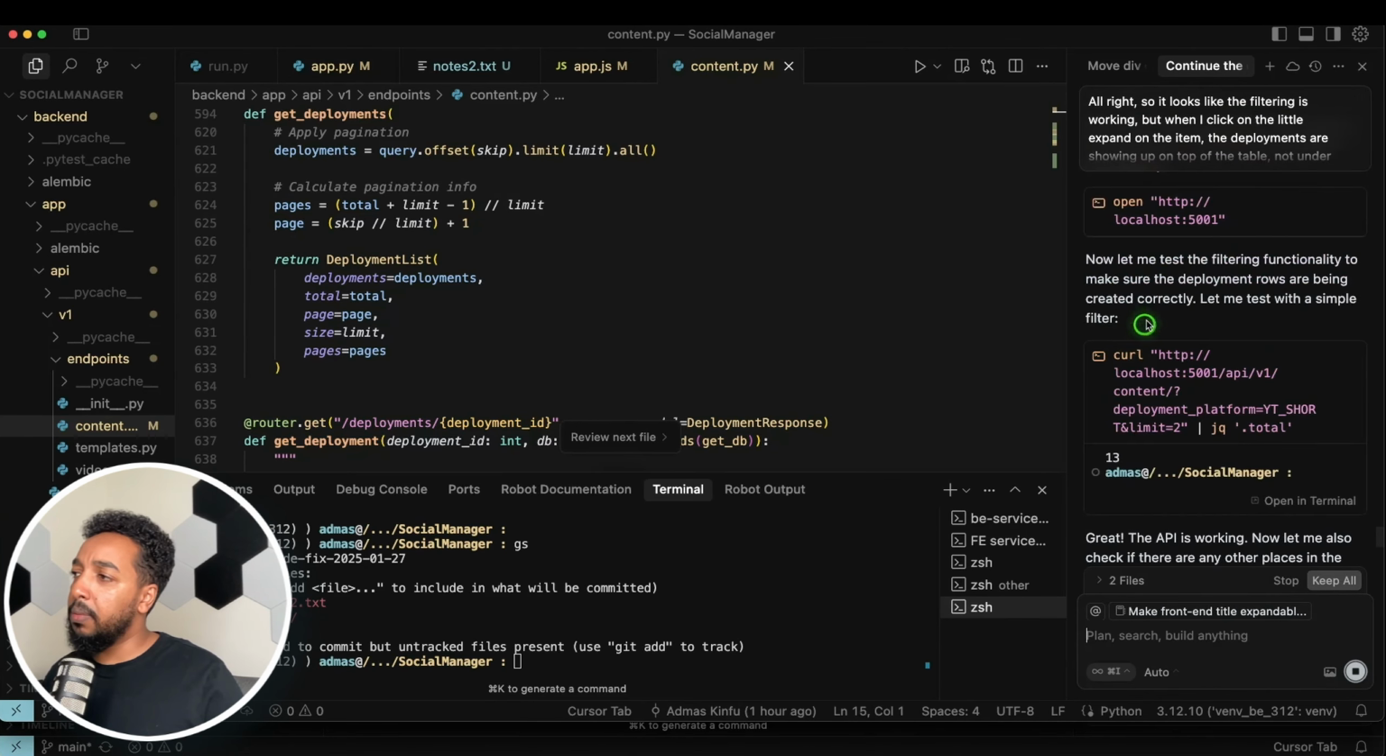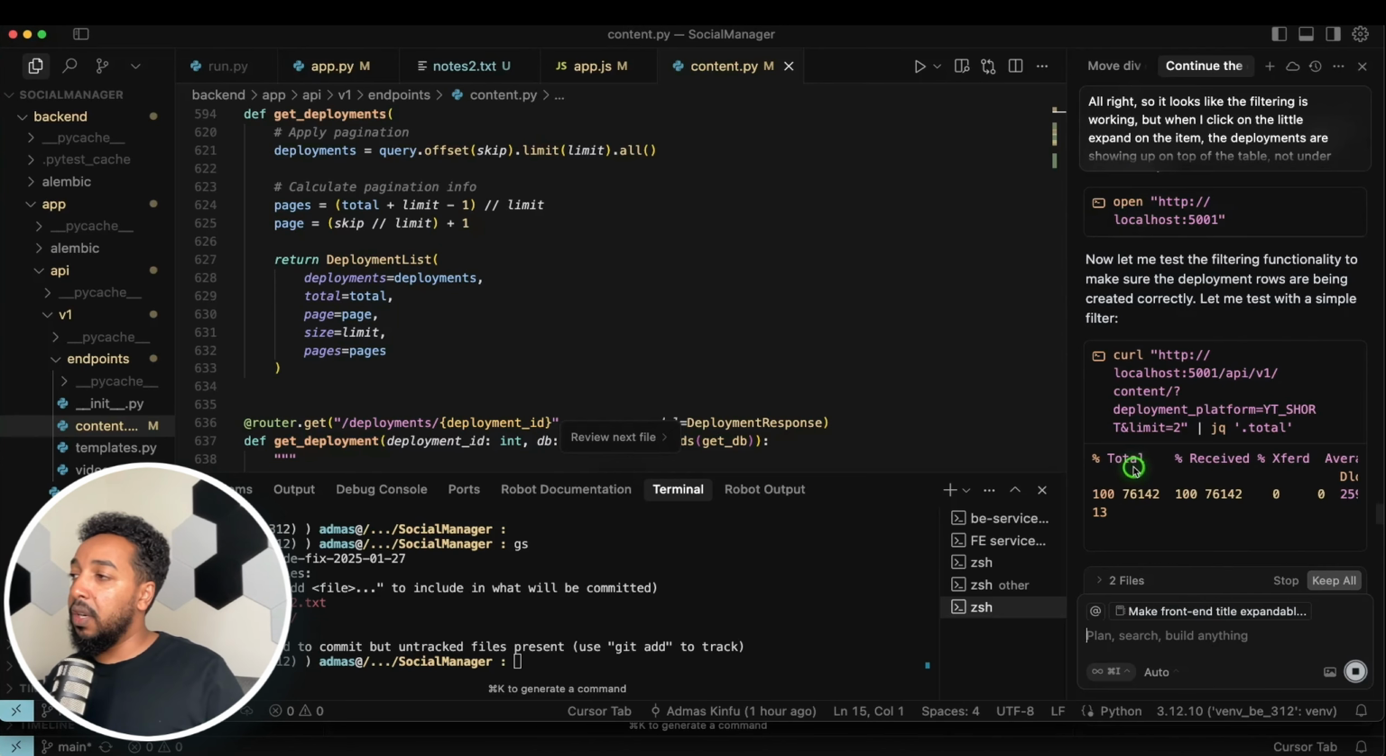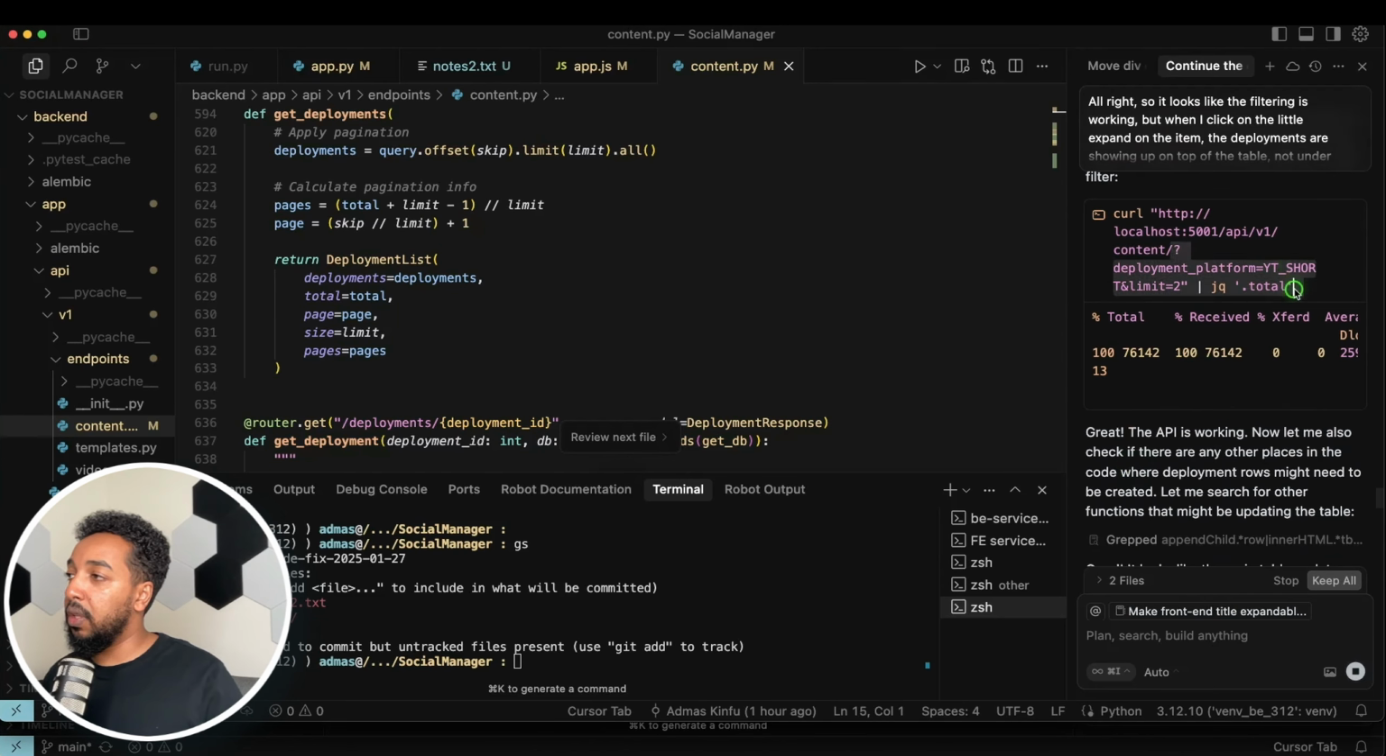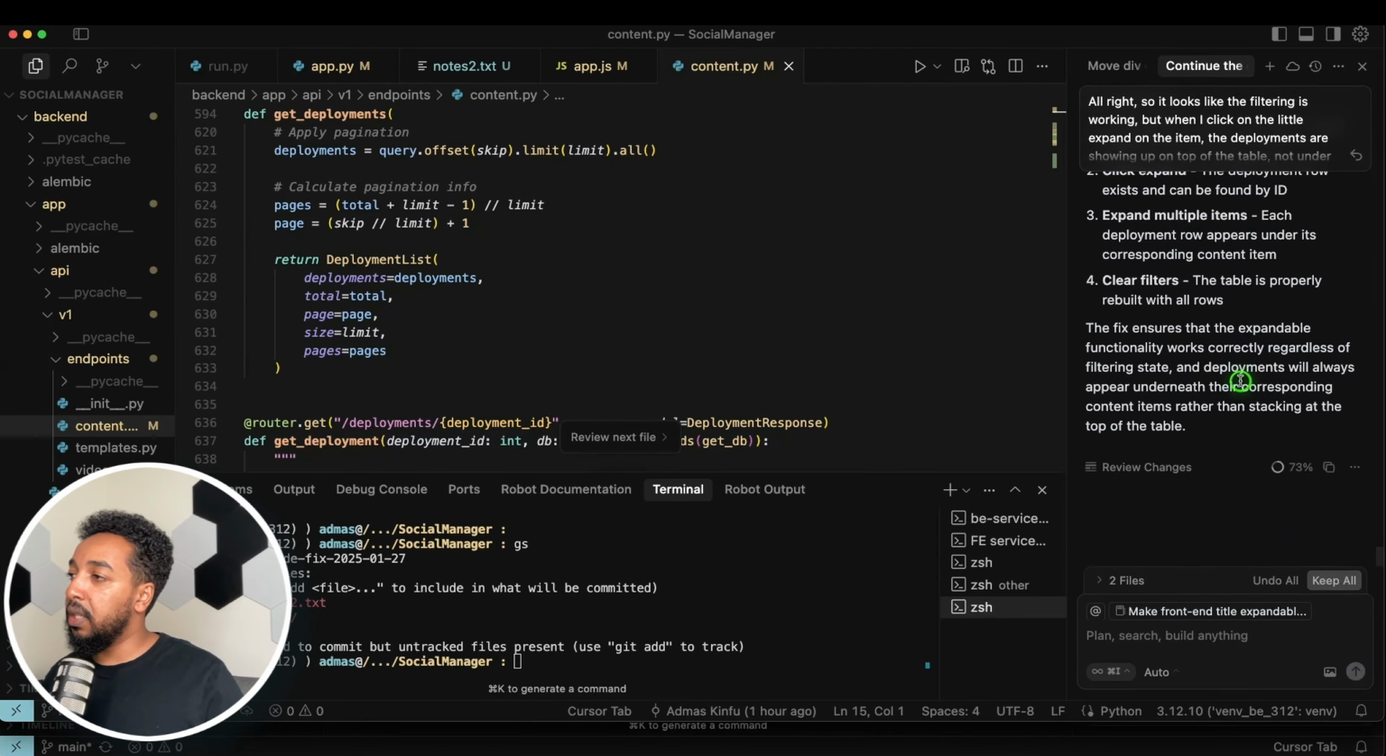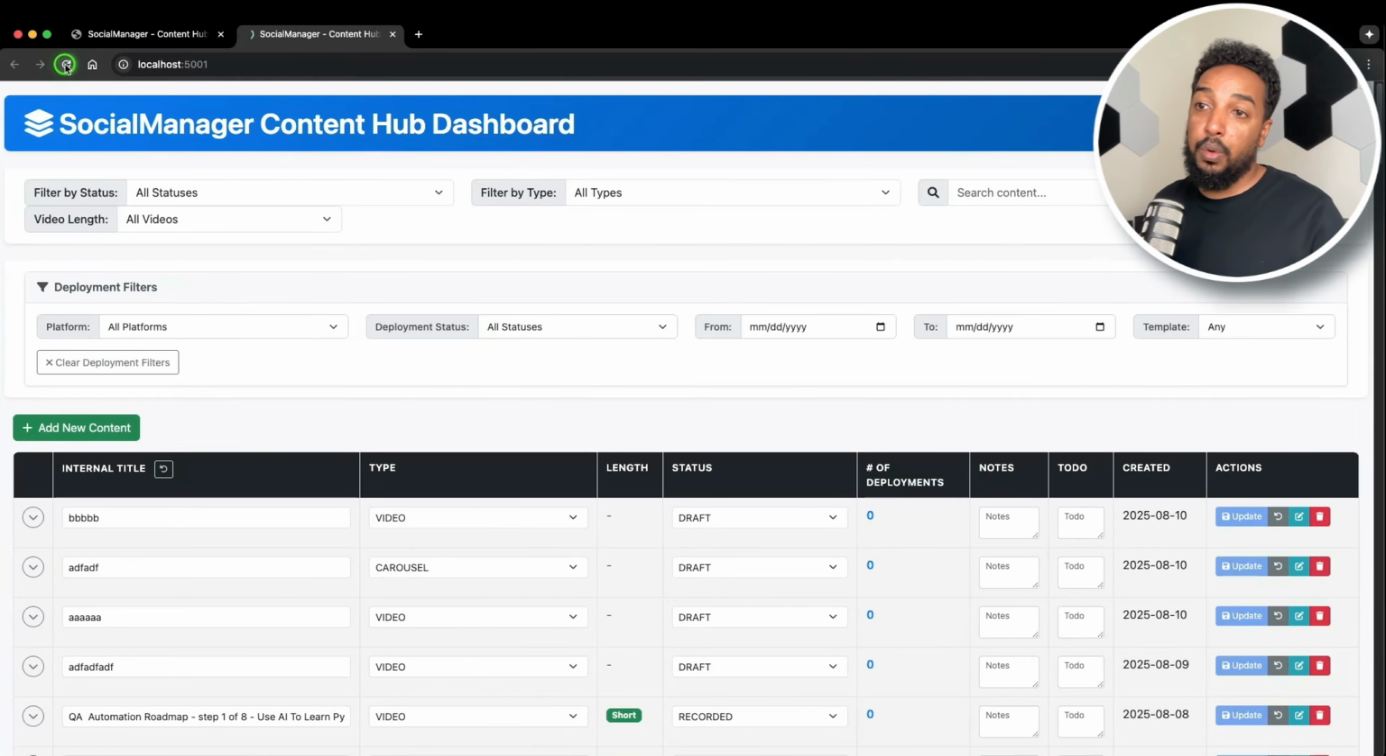I don't know what the point of opening it is, to make sure it's there or something. Then after it opens it, it makes a curl call to the same page with particular filters. All right, so let's see. It looks like it is fixed according to it.